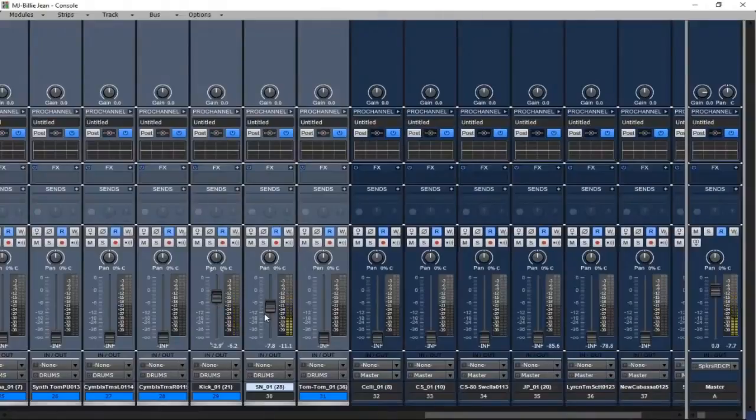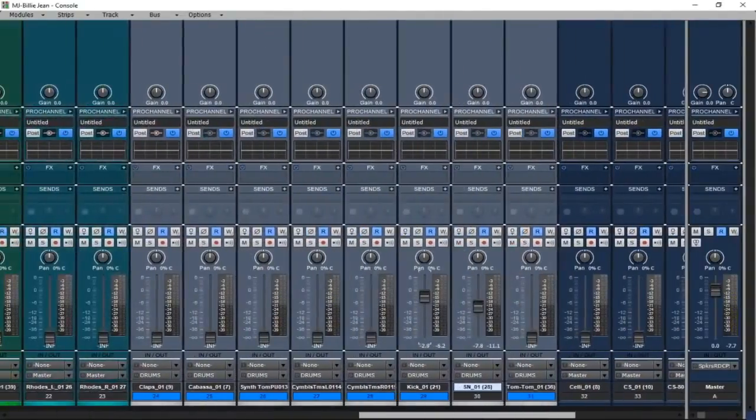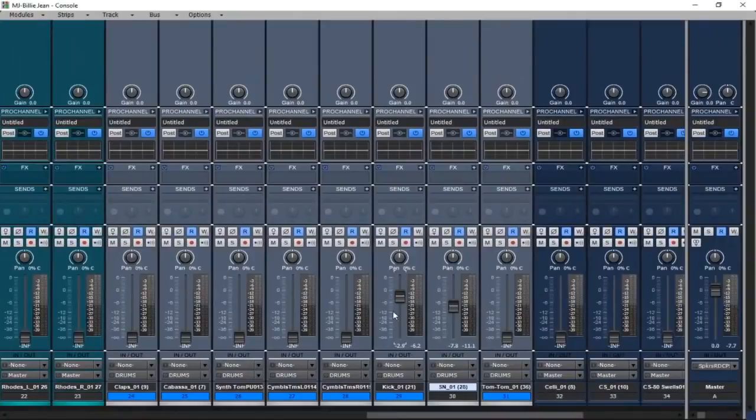Okay, so immediately what I'm noticing is that kick is not very punchy. That's fine though. I'm not going to mess with any plugins or anything like that right now. The main thing that we're doing right now is we're just getting a good balance, a rough mix, just with the faders. We're not touching anything.